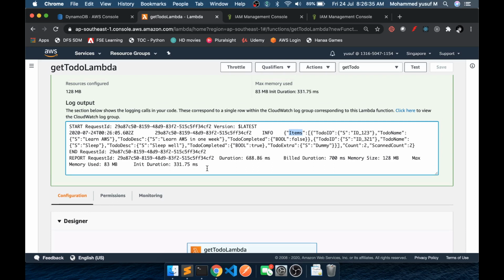In the next video we are going to link everything together, which means we are going to create an API Gateway endpoint which is going to call this particular Lambda function, which eventually returns the data from DynamoDB. That's our next objective.